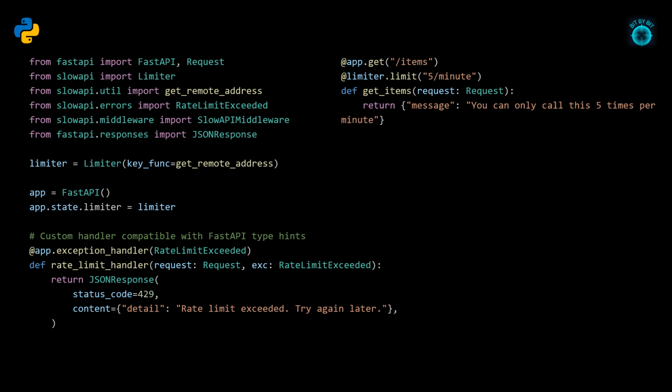Next, we attach the limiter to our FastAPI app by setting app.state.limiter. This makes the limiter available for use in decorators on our routes. Now comes the important part: handling errors when the limit is exceeded. By default, if a client makes too many requests, SlowAPI raises an exception called RateLimitExceeded. We need to catch that and return a proper response.